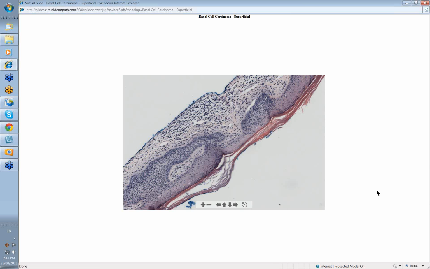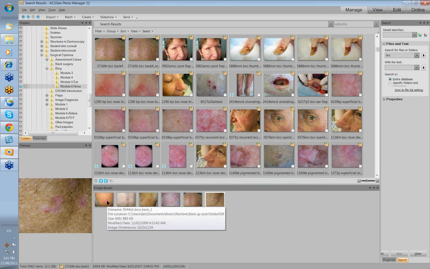I thought we'd take a little look today at the superficial basal cell skin cancer. This is a virtual clinical slide courtesy of virtual Dermpath, and we're just going to work our way through it. But before we do, I think we might just have a look at some clinical features of superficial BCC before we start.